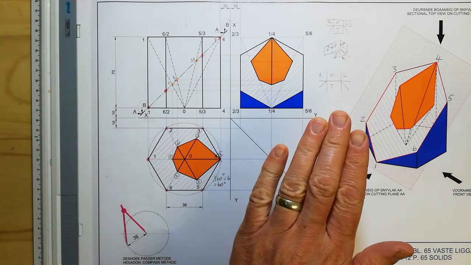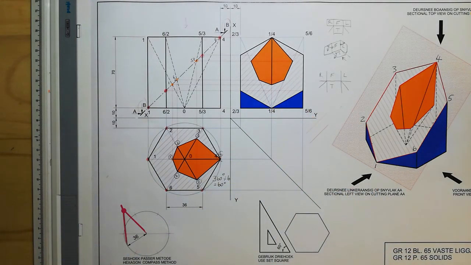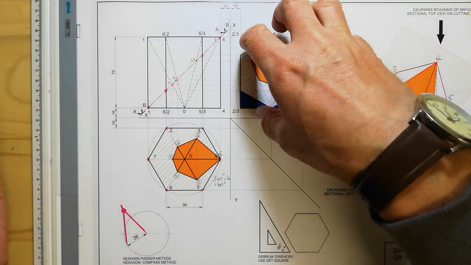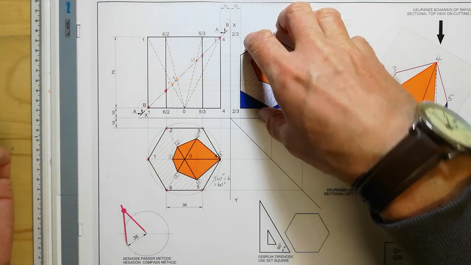Okay, so I'm just going to stop here for a moment, and in the next video I'm going to cover the sectional left view, just to make this a bit shorter.